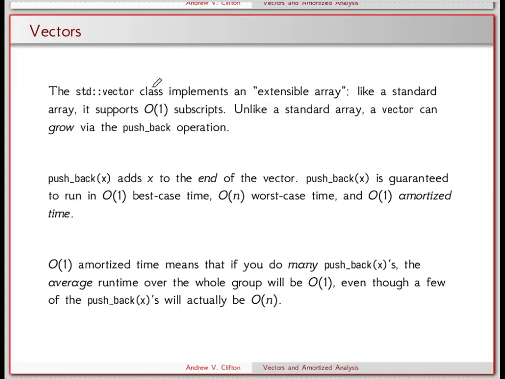Okay, so we're going to take a look at the standard library vector class. It basically implements an extensible array. It's like a normal array, it supports O of 1 subscripting. But a vector can grow. The push_back operation adds new things onto the end of it. We've already seen that in the string splitting video. So push_back is a little bit magical. This isn't something that normal arrays can do.